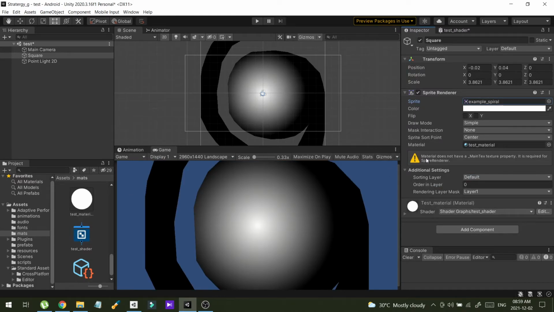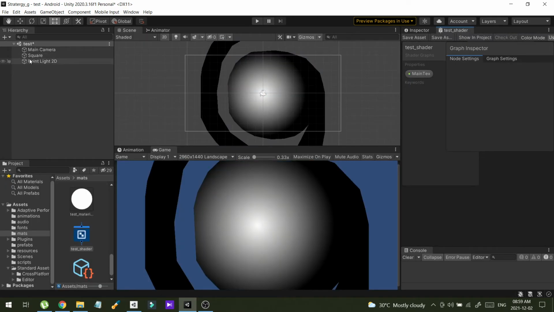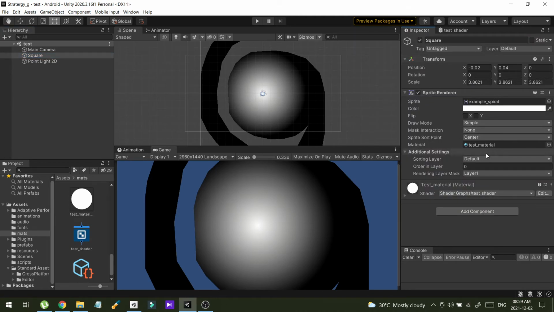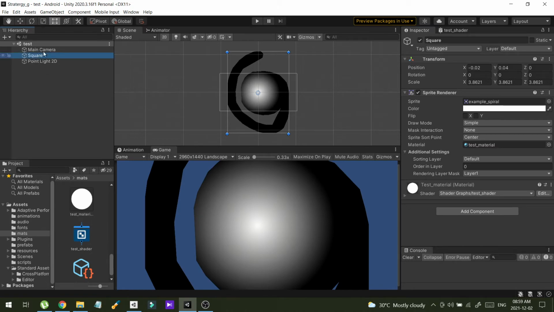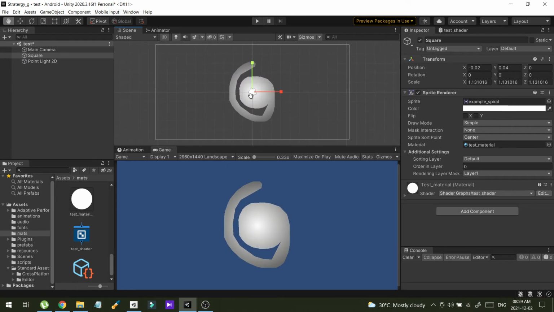This says material doesn't have underscore main texture property. Let's see what's wrong with that. I have mispronounced my word, so this has to be the same as the name. So I'm going to cut the T, then save this. Let's see this again. The warning has disappeared now, but as you can see, it is not visualizing as the original image. Actually, the original image has some middle spiral as well, but I can't see that in this one.